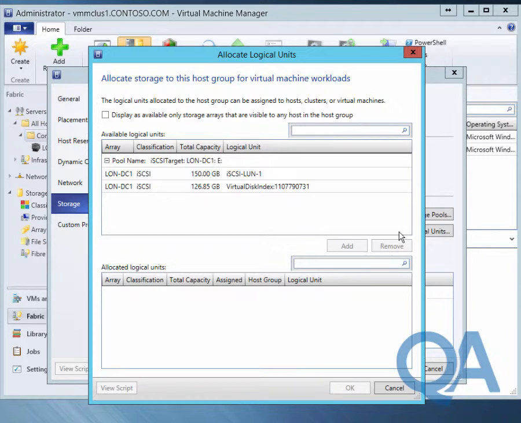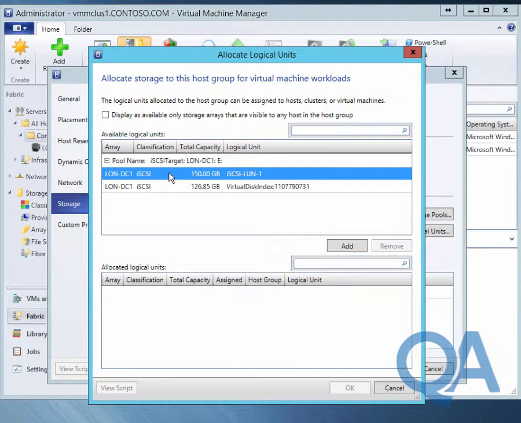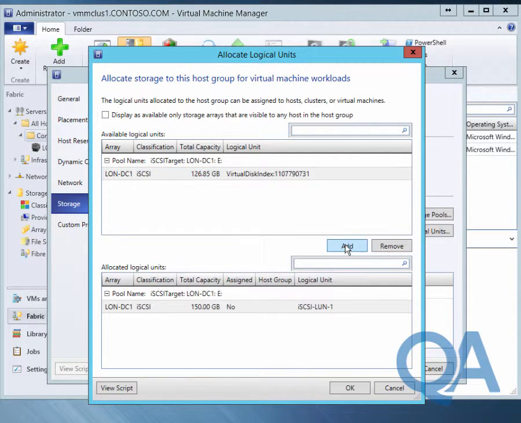So what we're going to do here is pick up that logical disk, that logical unit, and say actually that logical unit can now be consumed.